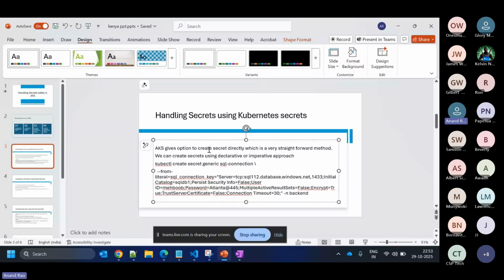I have an AKS cluster, and I have deployed a front-end pod, a back-end pod, and a SQL Server with a database. How the connectivity works is, when I launch the website, my front-end pod will hit the back-end pod, and the backend will try to reach the SQL database.